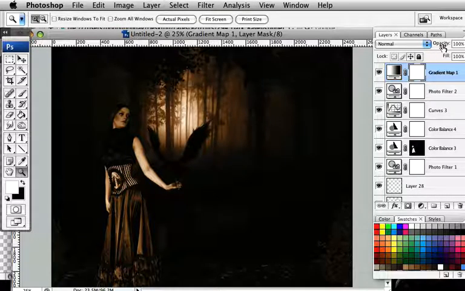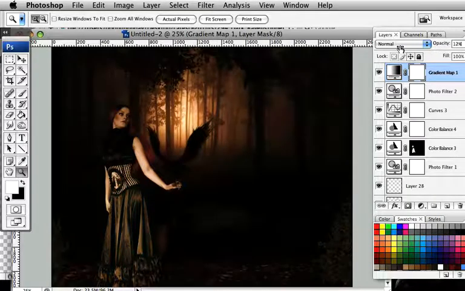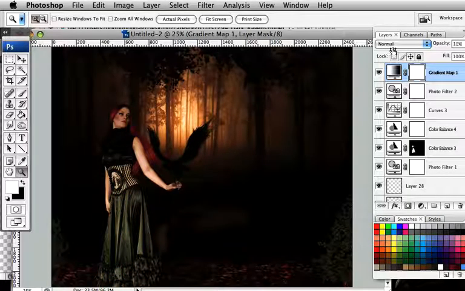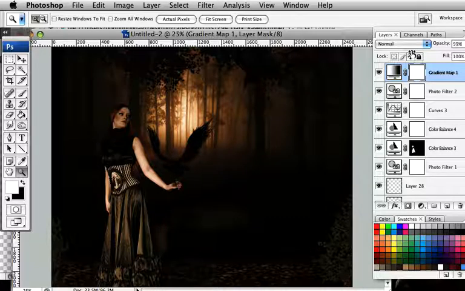And then we're going to bring down the opacity and start playing around. You want it somewhere around 15, something like that. 11 looks pretty good. Again, I'm just sliding it just to see what effect that's going to have. Okay, I'm pretty happy with that.